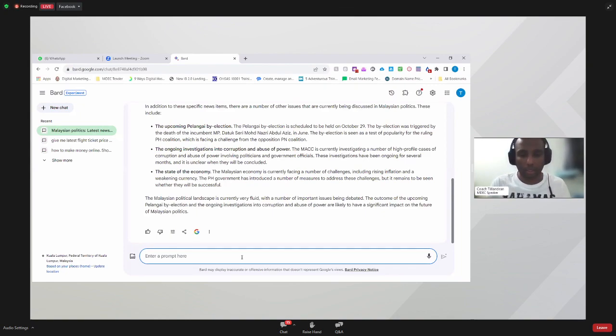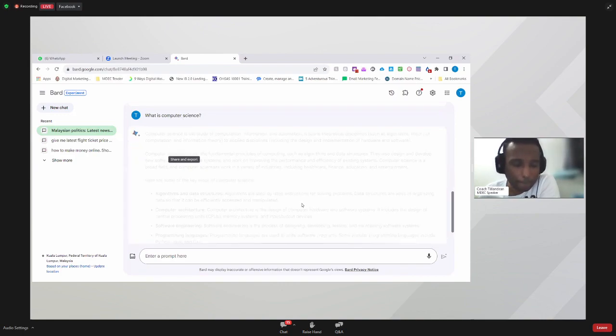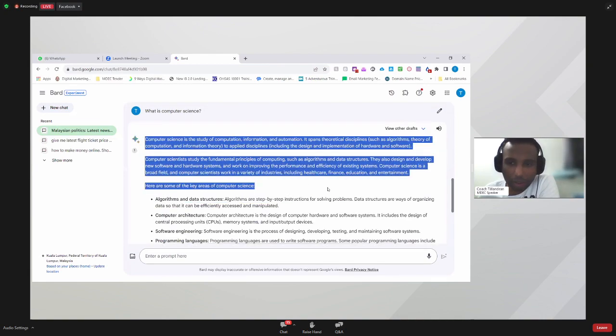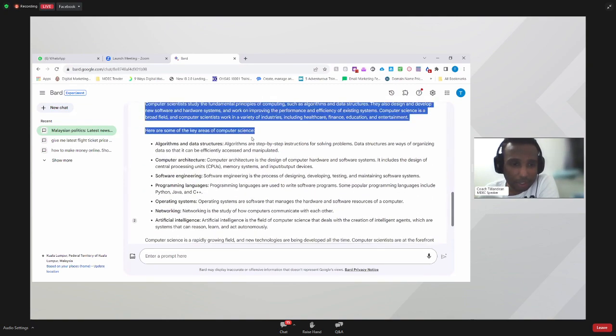I'll give you another suggestion, another idea. For example, let's say I type the words, what is computer science? I want to know what computer science is. Of course, it'll take about 5 to 10 seconds, just let it generate. This is loading. So you see here, it'll give you a lot of explanation, telling you what the elements or areas of computer science are, and all those things.